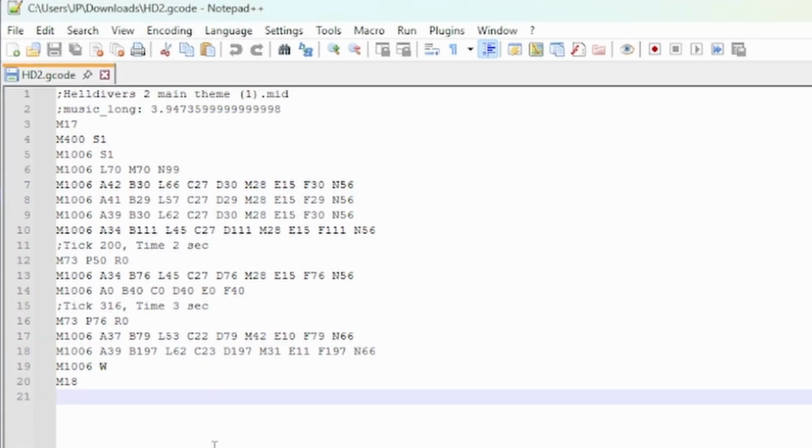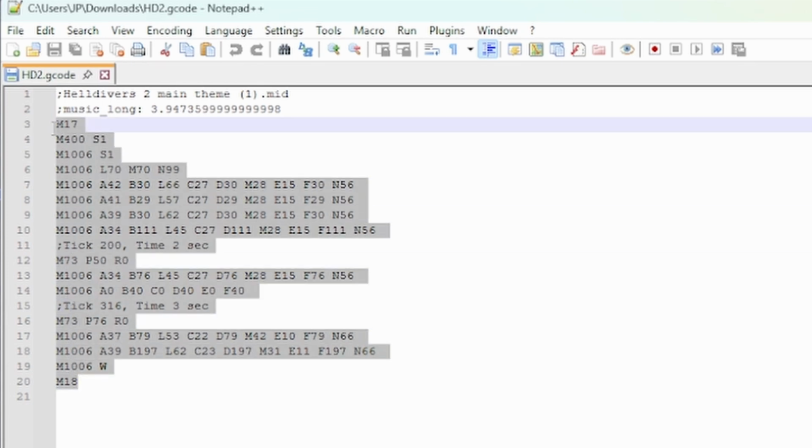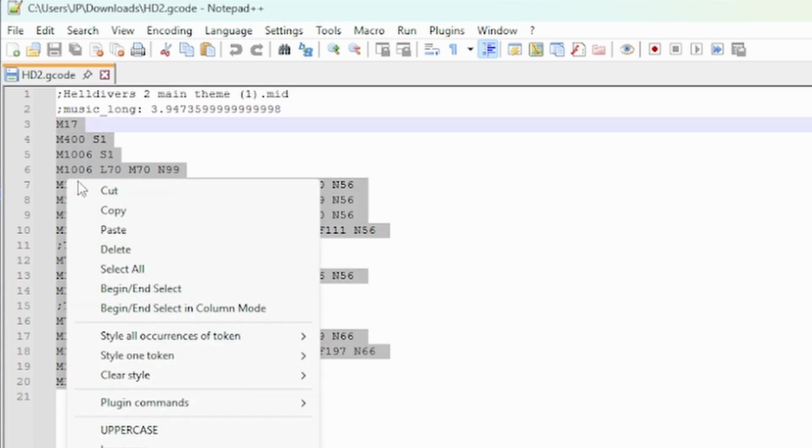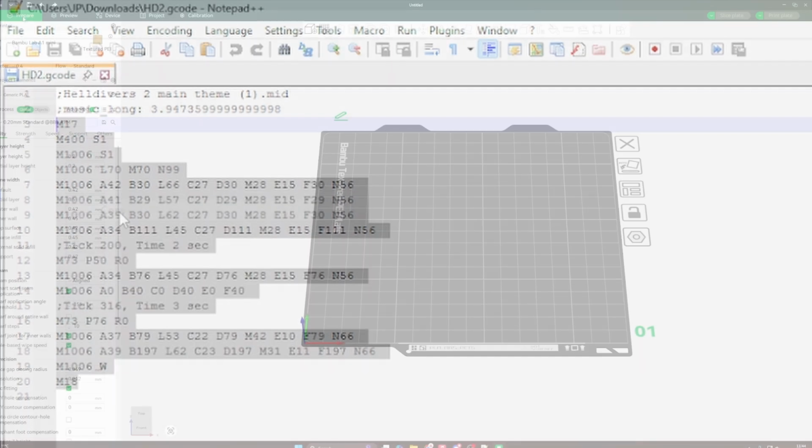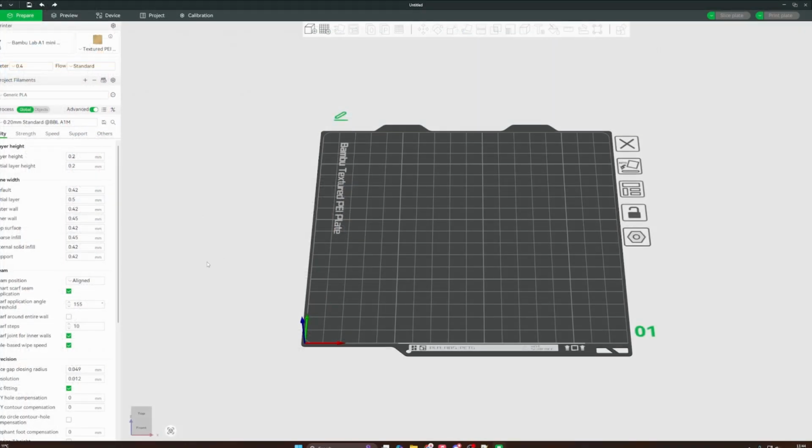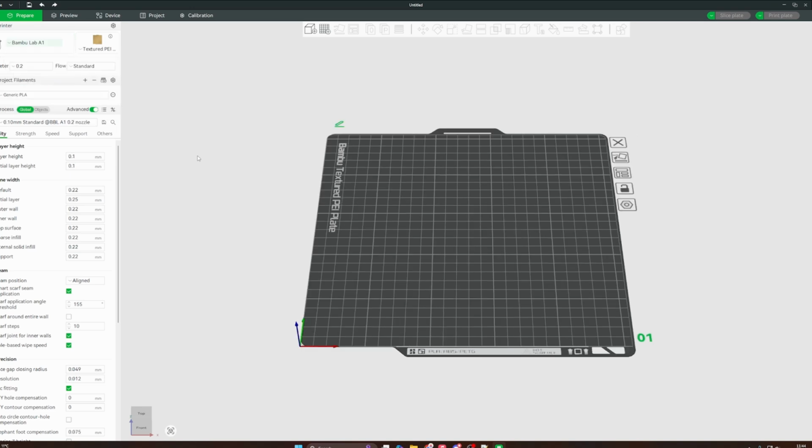If we open it up in Notepad++, we can see the code itself starts with M17 and ends in M18. Now, what you can do to test this is just put that G-code on the root of your SD card for your 3D printer, and then go to print and print the G-code. What it will do is it will just play that tune. Nice and simple.